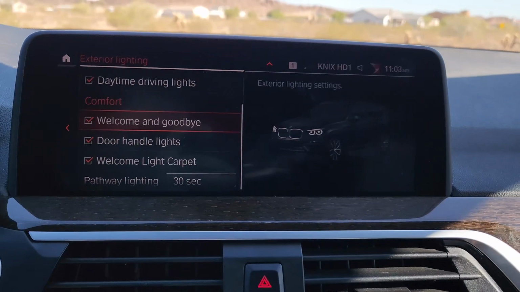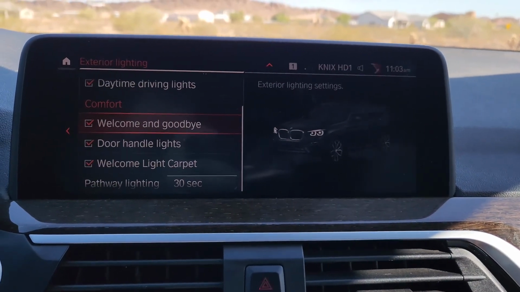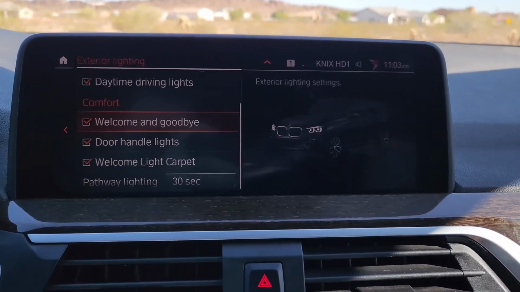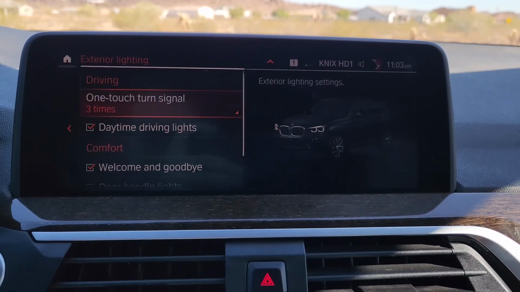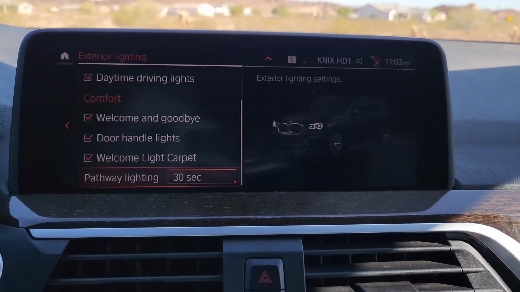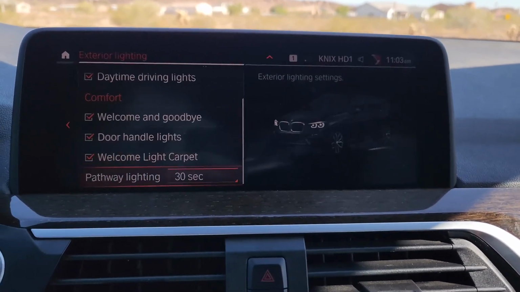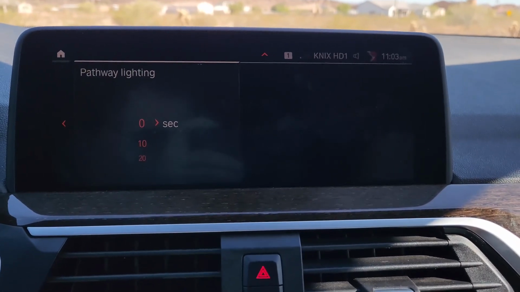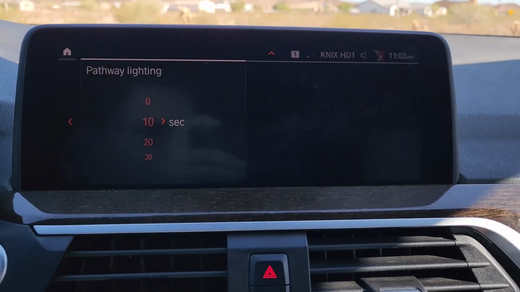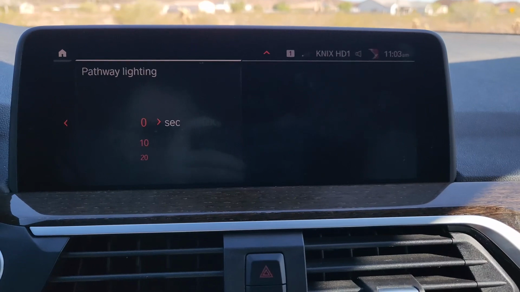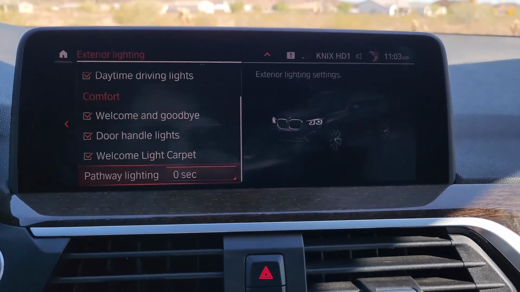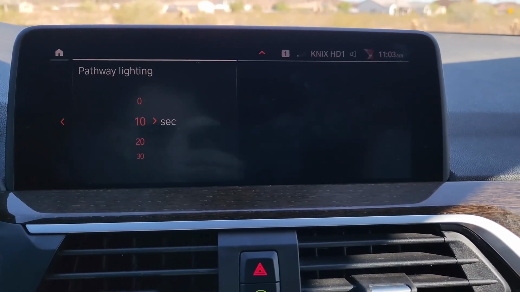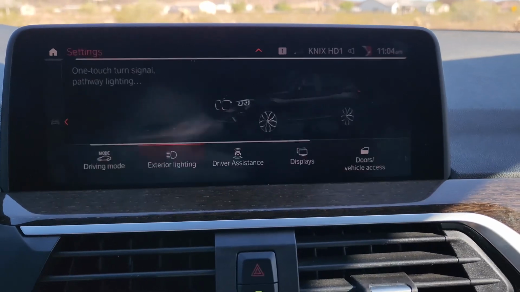And then as you walk up to the vehicle, it'll automatically turn on the headlights to say welcome. And as you walk away, it'll say goodbye and turn the headlights off after a certain amount of time, which I just set to 30 seconds. You can set that to 10, or you can have the headlights turn off when you park immediately and have no pathway lights. So that's all up to you.